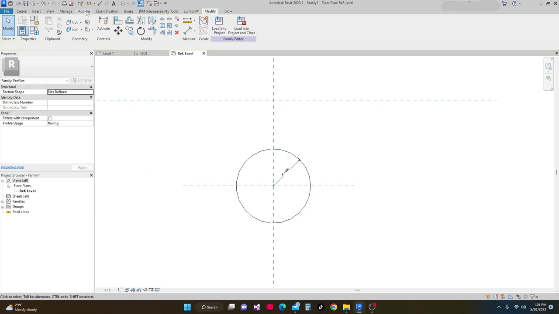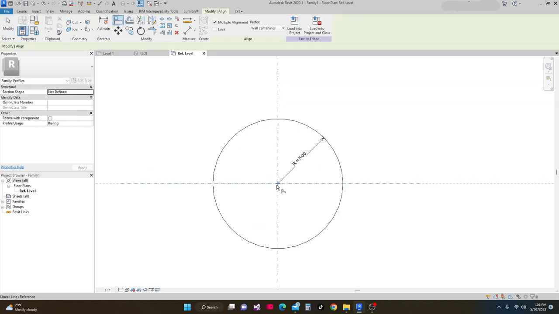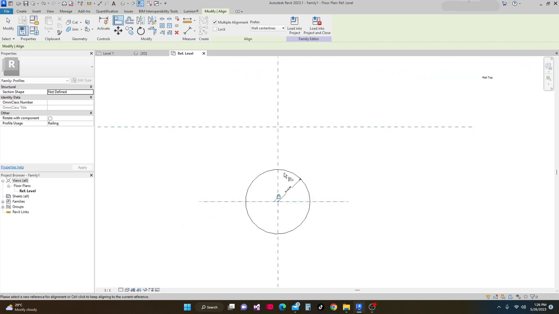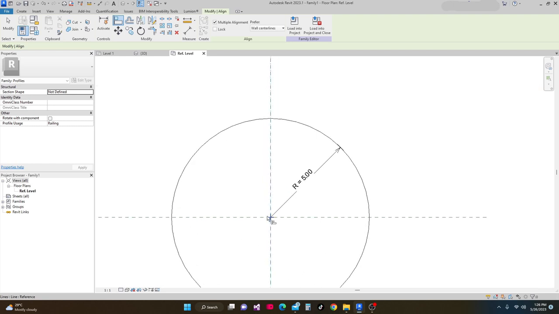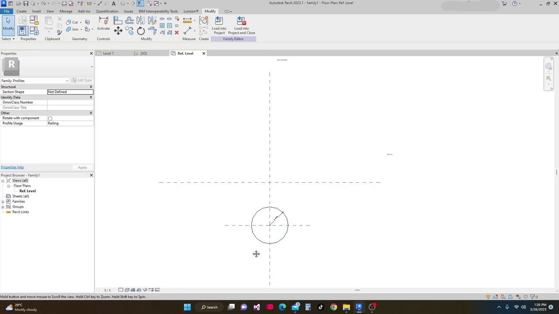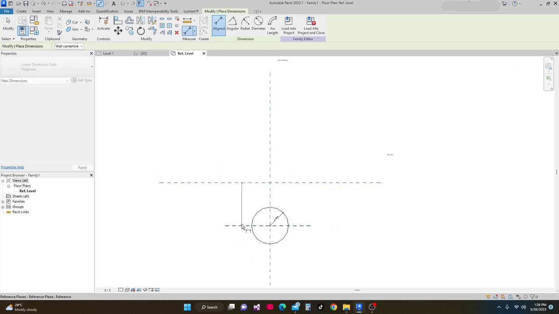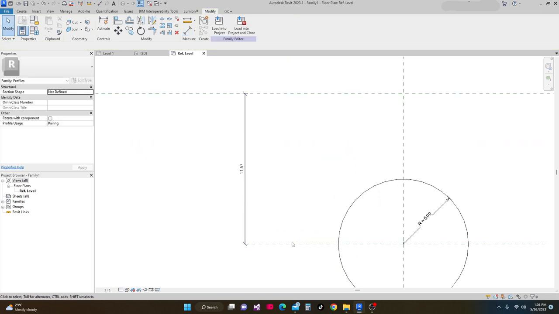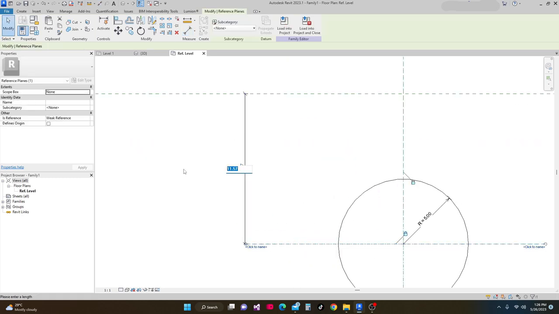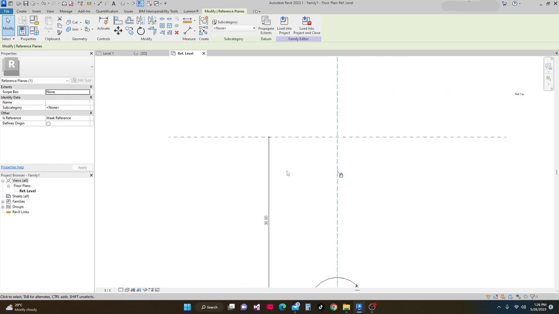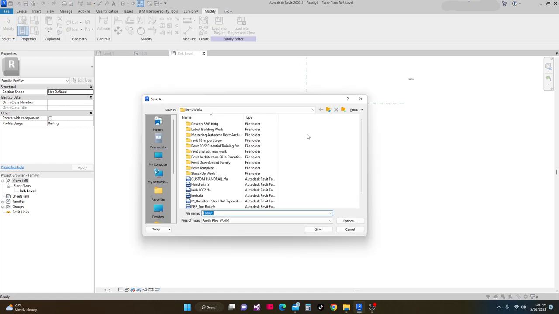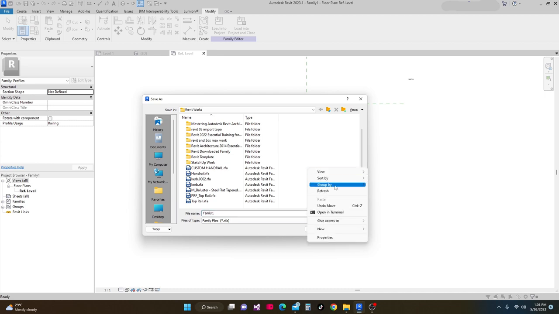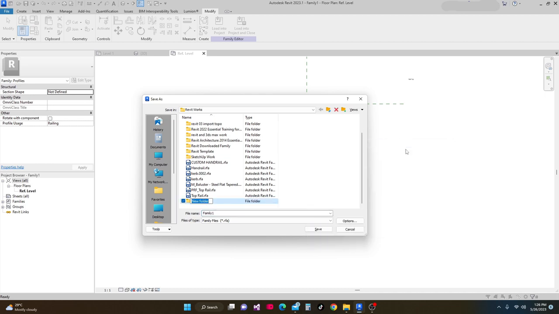And then I'm going to lock this. Lock. And then again lock this, and then I'll make a dimension, and make this dimension 30 centimeter, then okay. And then I'll save this, save, and I'm going to make a folder, and I'll name this one Baluster per thread.